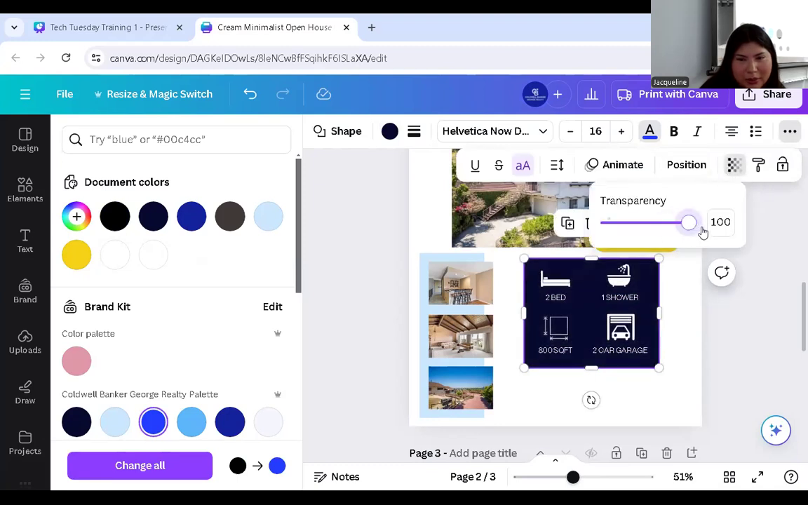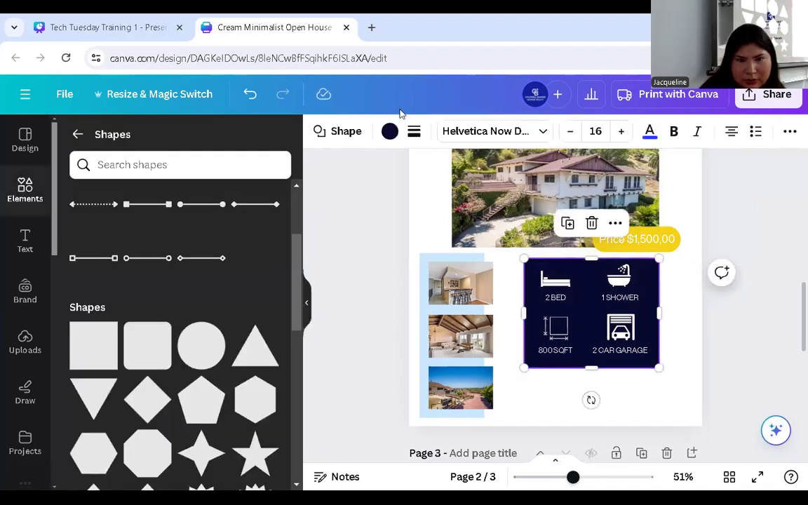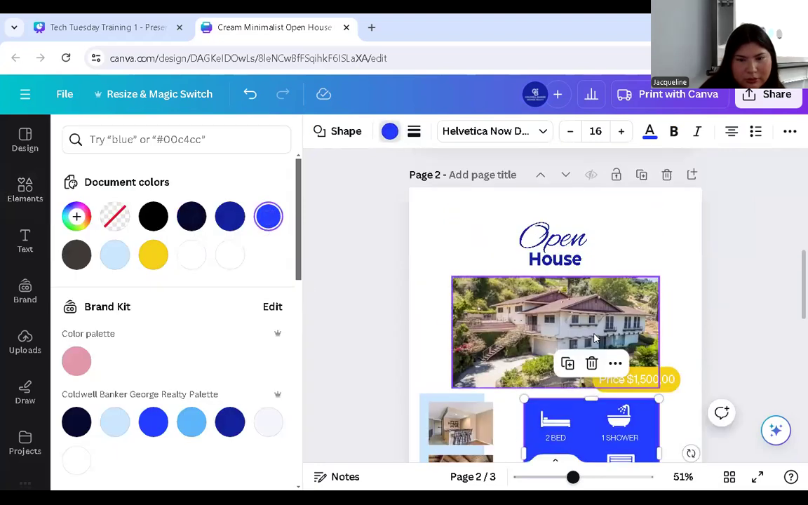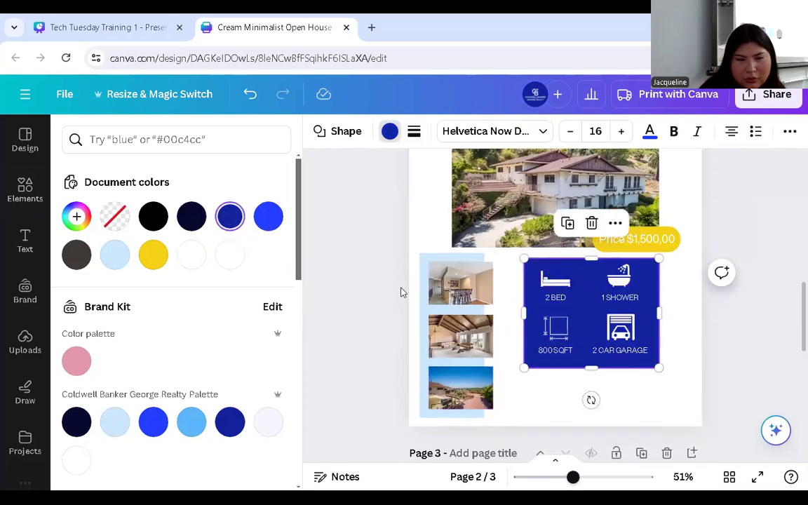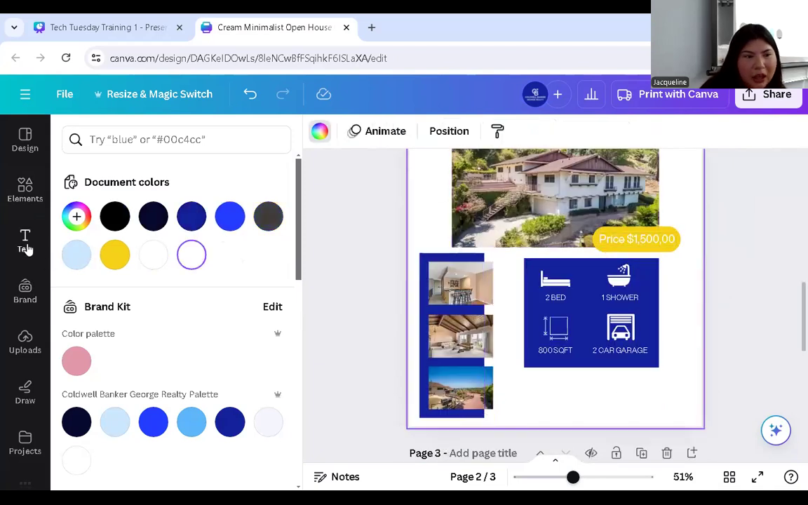Transparency, we're gonna bring it back up. I thought I changed it to blue. Here. Blue. Let's go for that darker blue. And let's change this to blue again. So everything's the same. Okay. And then what else do you need?